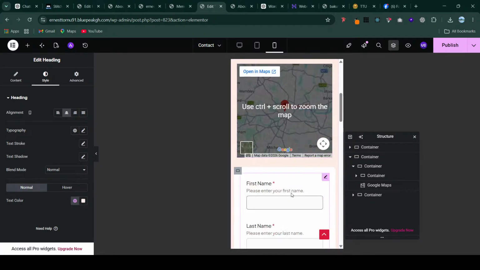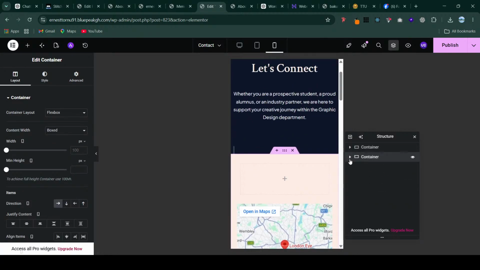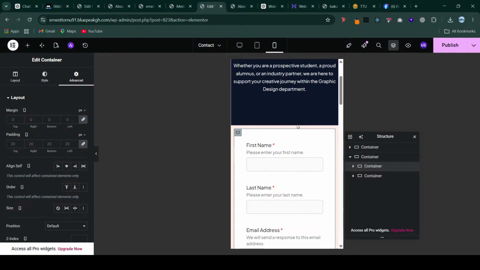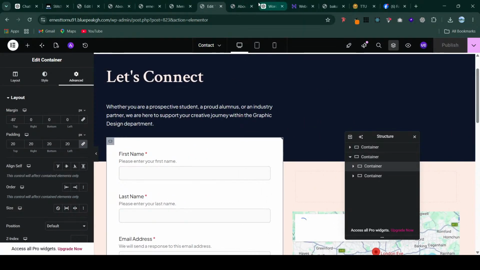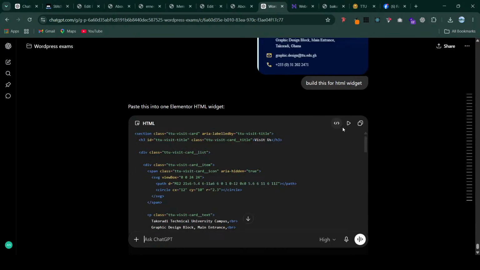The form should come first. So let's make sure the form container comes first. This is the form container. Let's take it to the top. And yeah, it's at the top. Let's publish, and let's check if our code is ready. Okay, the code is ready.